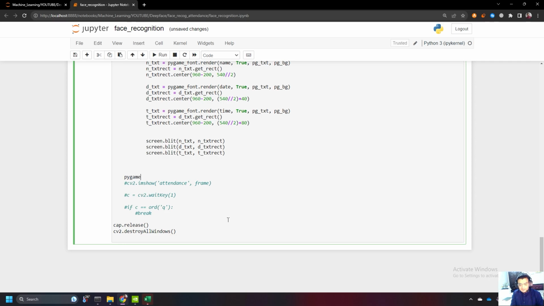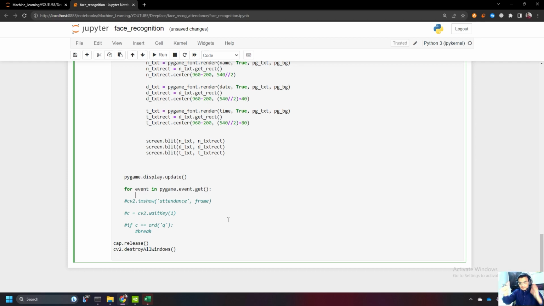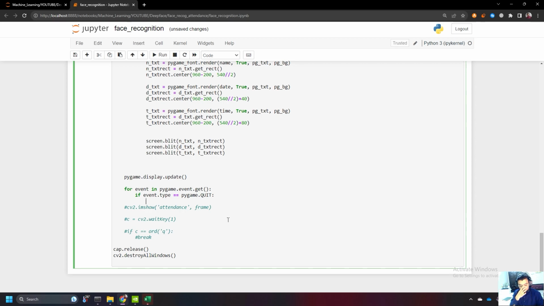If we do pygame.display.update, right, that's it. And then for event in pygame.event.get, we want to see if I press the cross sign, so if there is any event on the pygame screen and that event.type is actually QUIT, so you're gonna write pygame.QUIT, right? It's pygame.QUIT, it's not an object. So I want to do running = False.